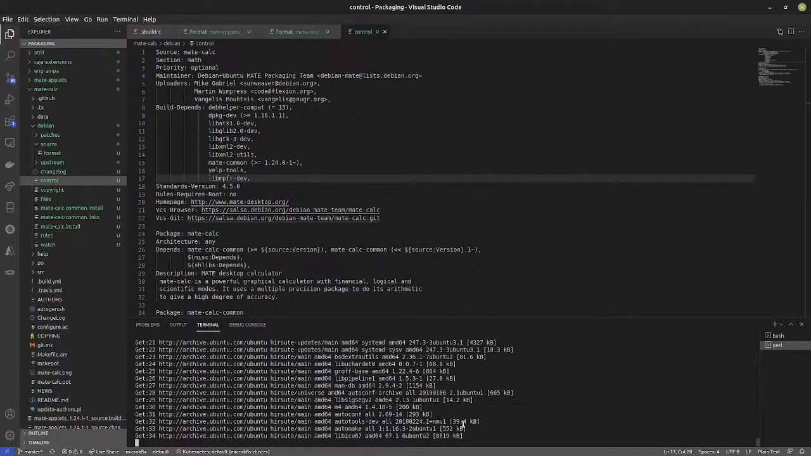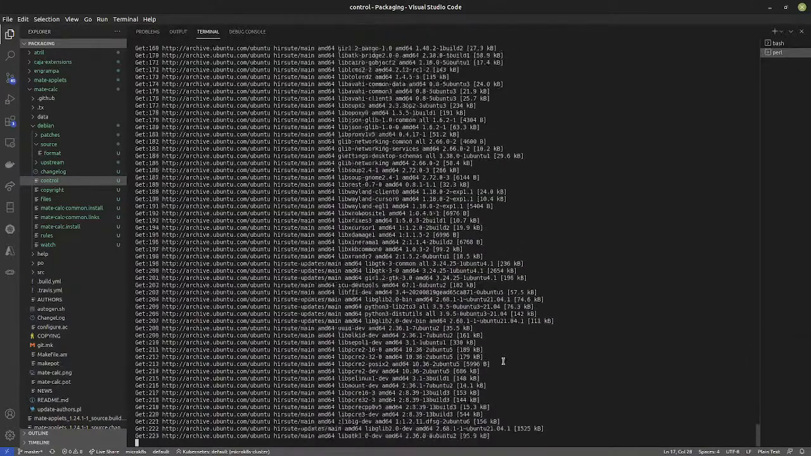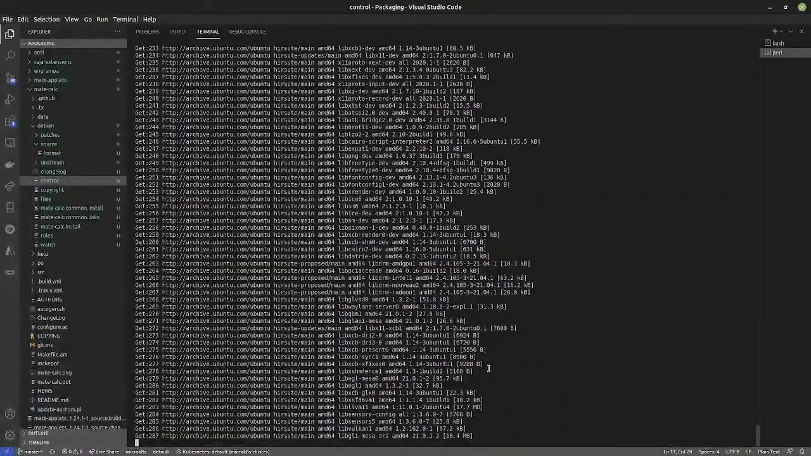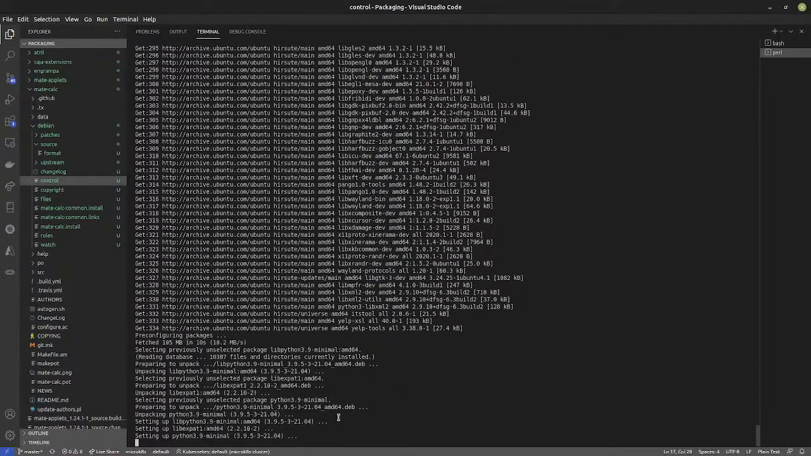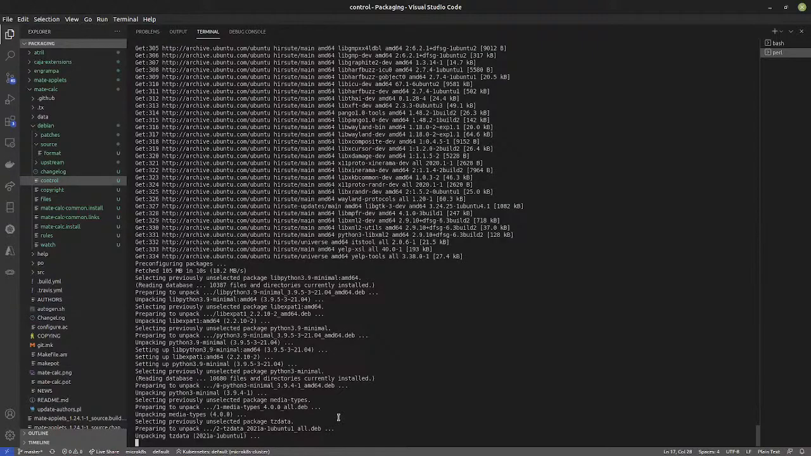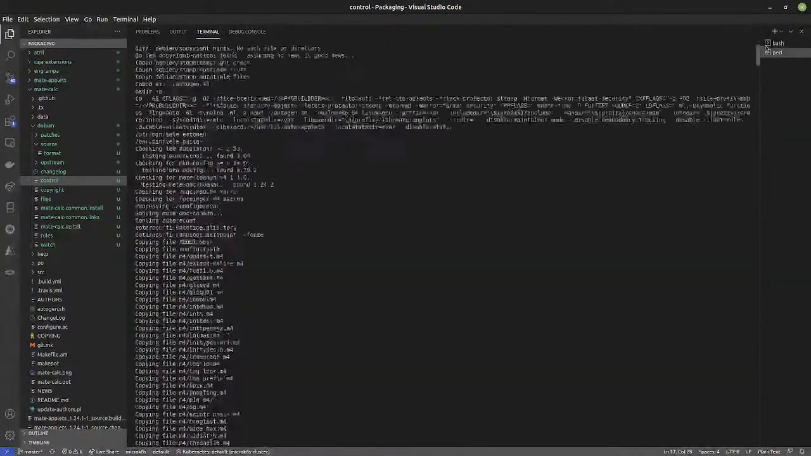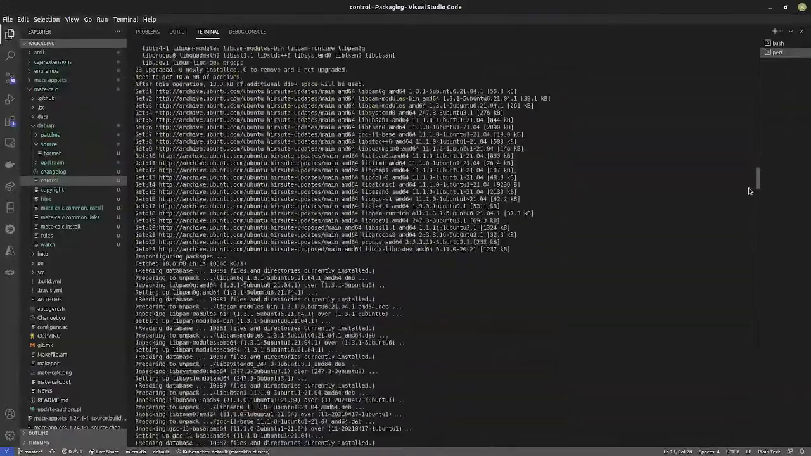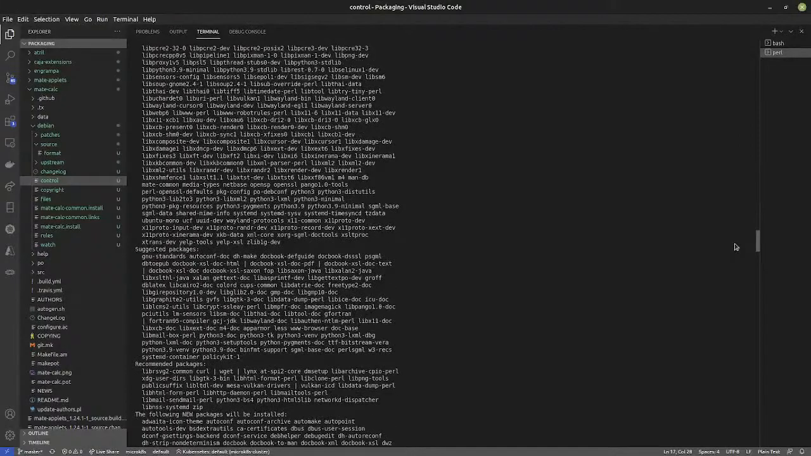Okay, again, a bunch of packages. It is getting me some 334 packages. That is actually quite a lot.